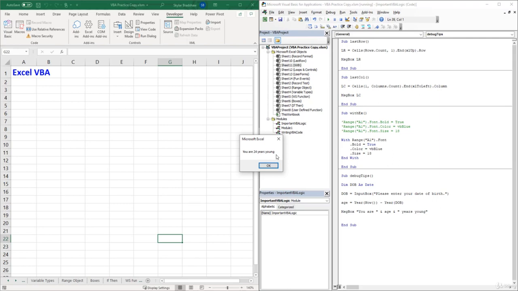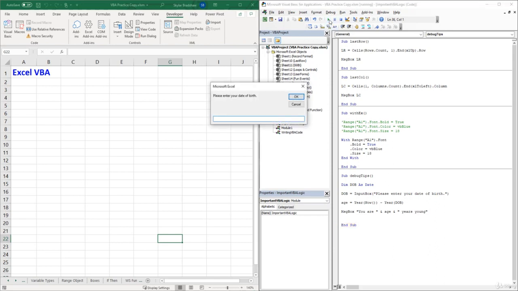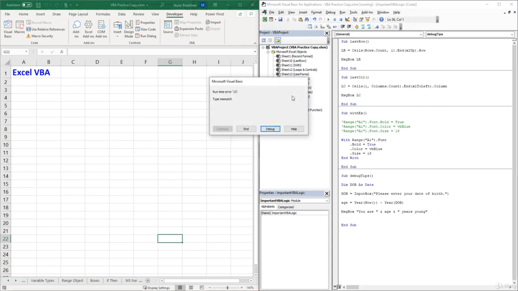Now let's see how we can handle errors. So if we click OK, stop this sub, and play it. Now instead of entering a date value, what if the user put in a string value? I'll just put hi, and click OK. We get an error message saying type mismatch.